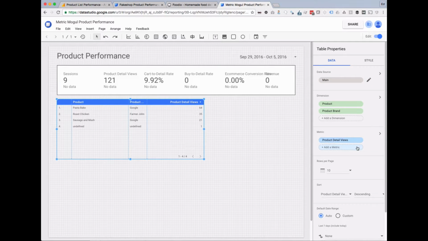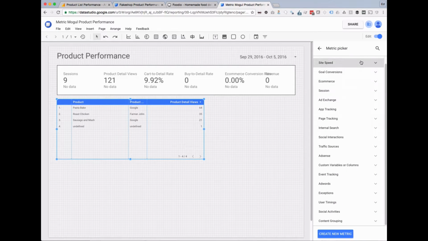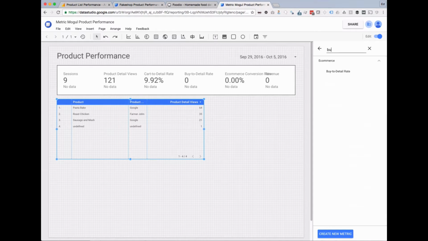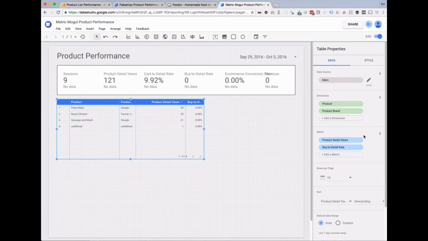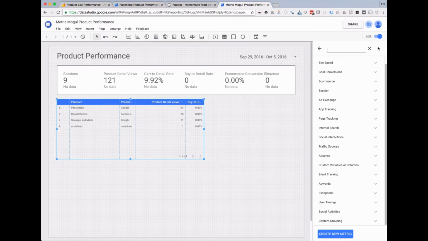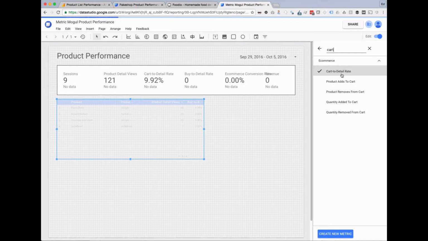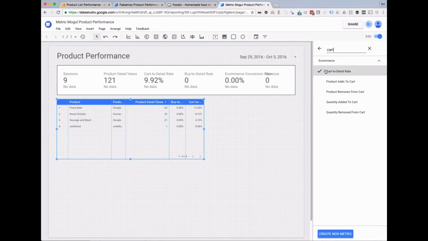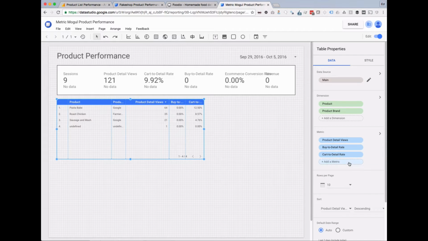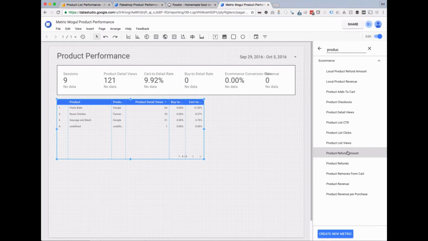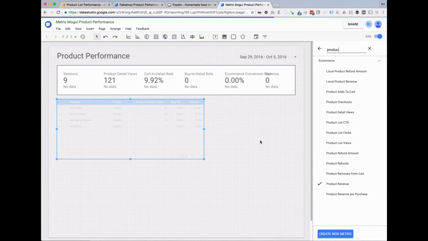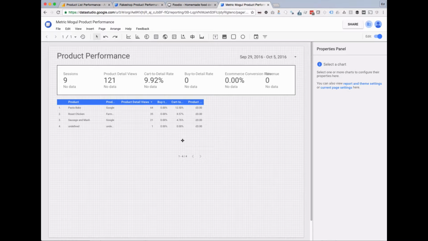And what else are we going to do? Well, we also want kind of the same information as above. So we want buy to detail rate, and also going to add cart to detail rate. And one more column, let's add product revenue, so we know how much people are spending on each of these products. All right, there we go.